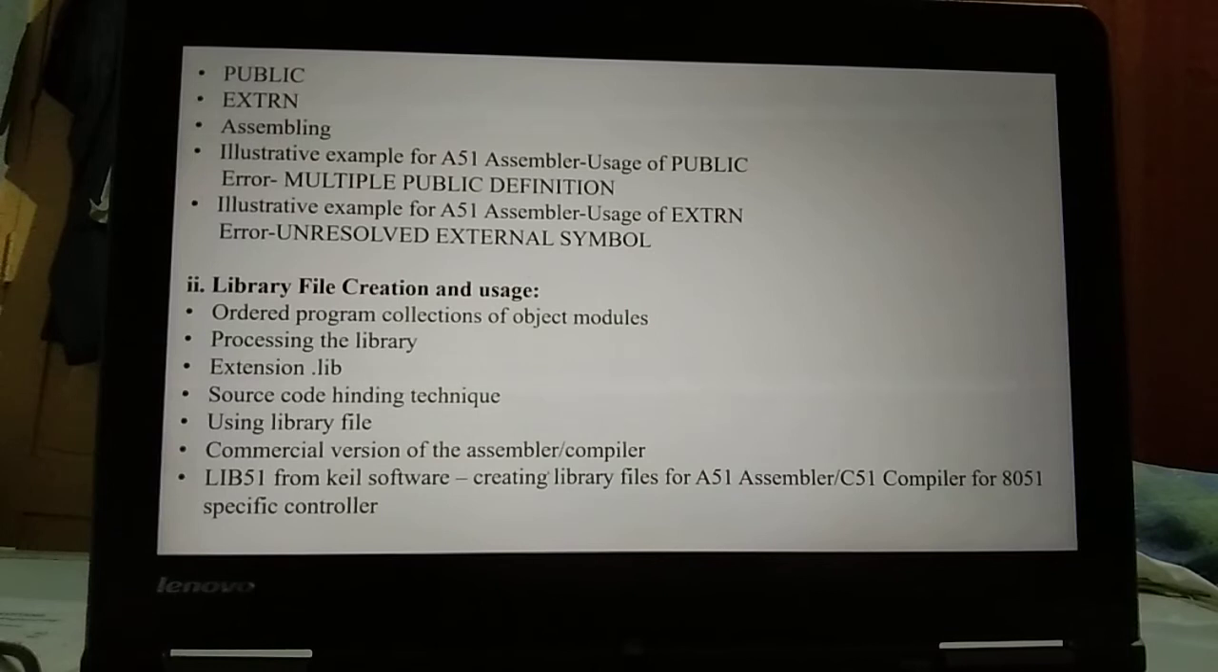Consider an illustrative example for the A51 assembler. In this, three modules are used, that is asample1.A51, asample2.A51, asample3.A51. In asample1.a51 and asample2.a51, one function putchar is mentioned as public. Since the same function is mentioned as public in both the modules, the linker will throw an error, that is, multiple public definition error.